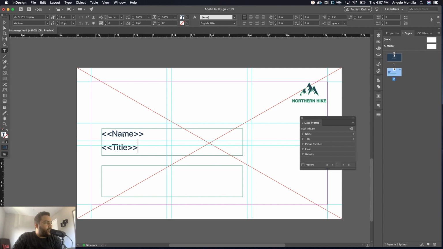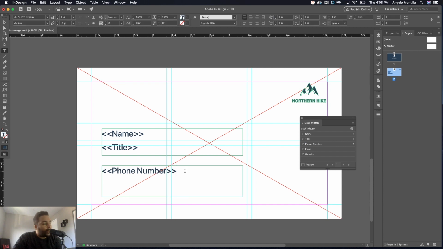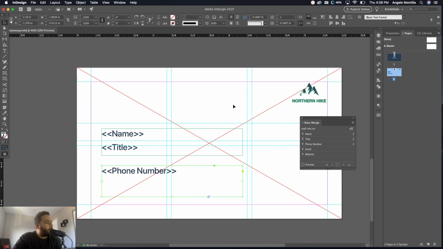I'm going to move to the next box. Let me just grab my selection tool and click off for a second. So this is all set for now. We'll worry about styling and formatting in just a second. You also have the option of clicking on the source category in your Data Merge panel and just dragging it into the text frame, like so. I would hit enter, grab the next one, email, and bring it underneath.